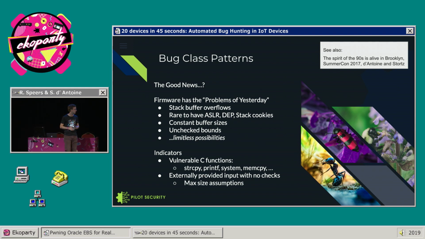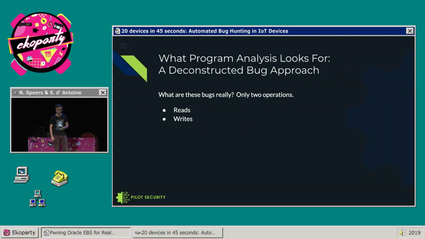There's limitless possibilities. Some things we may look for are indicators like strcpy, memcpy, things that could be used in a vulnerable way. But those alone are not enough to be an issue, right? Those could be used totally safely, copying a constant. And then, of course, we have externally provided input coming in, and whether or not it has bounds checking is another indicator.